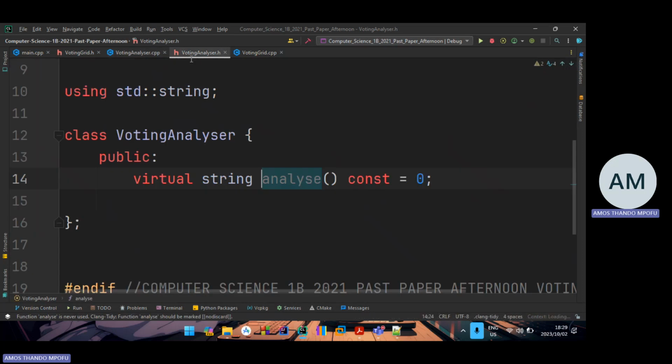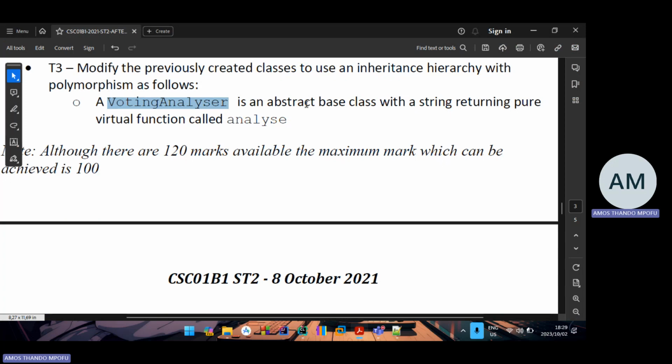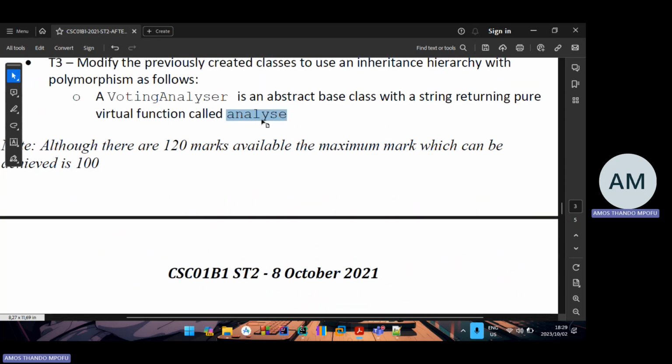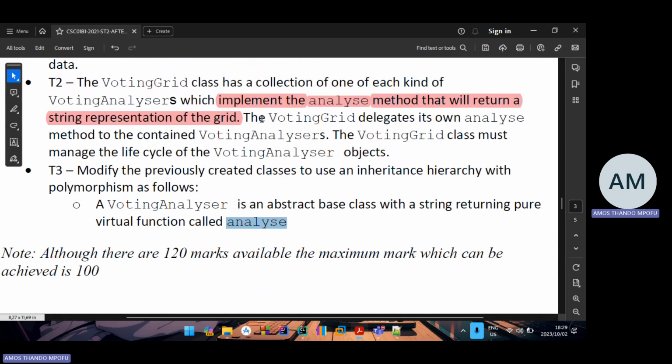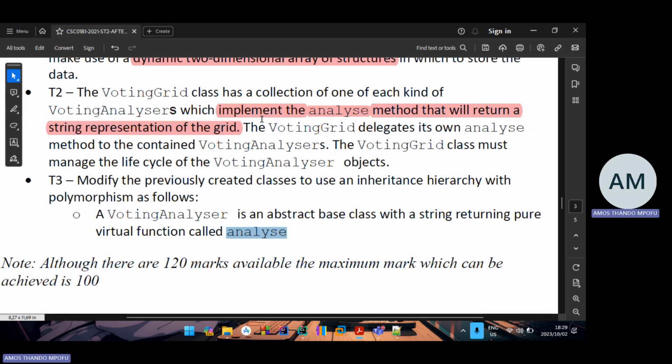So we have created an abstract base class with a string-returning pure virtual function called analyze. There's something that we need to fix here before we continue. Remember that the voting grid delegates its own analyze method to the voting analyzer.